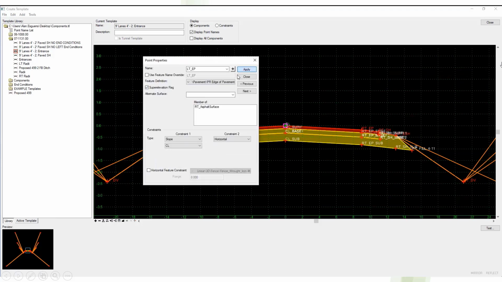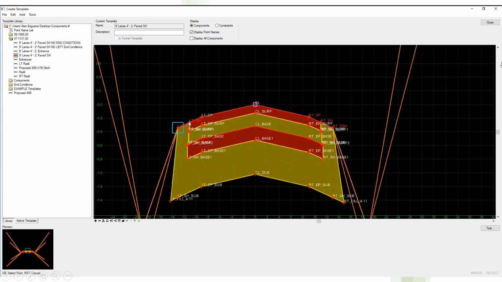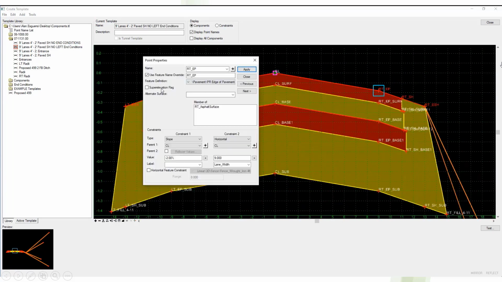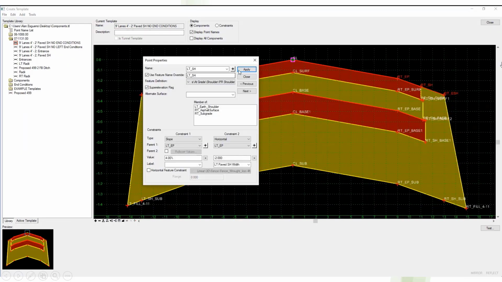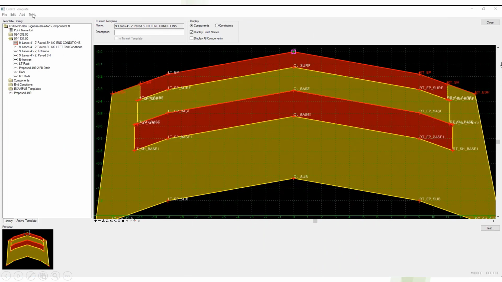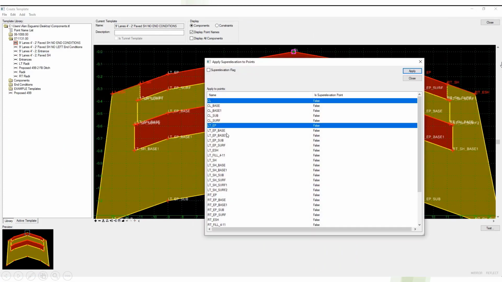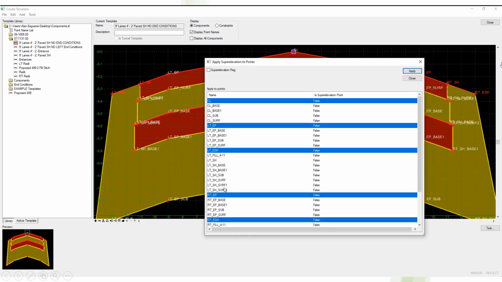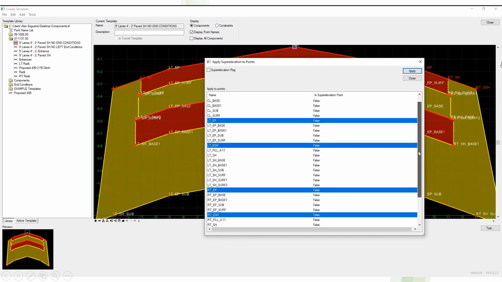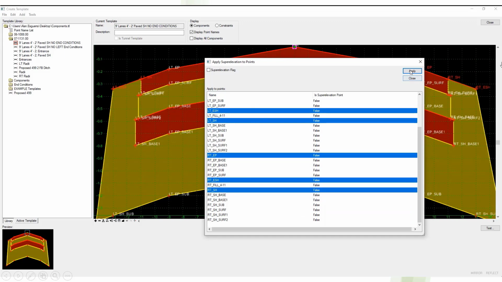We can do this through all of our templates one by one, clicking on each individual point and checking the super elevation flag. We'll have to do this for every template that has super elevation. Or we can go through each template and apply them in bulk using the apply super elevation to points, selecting all of our points, checkboxing the super elevation flag, and hitting apply.